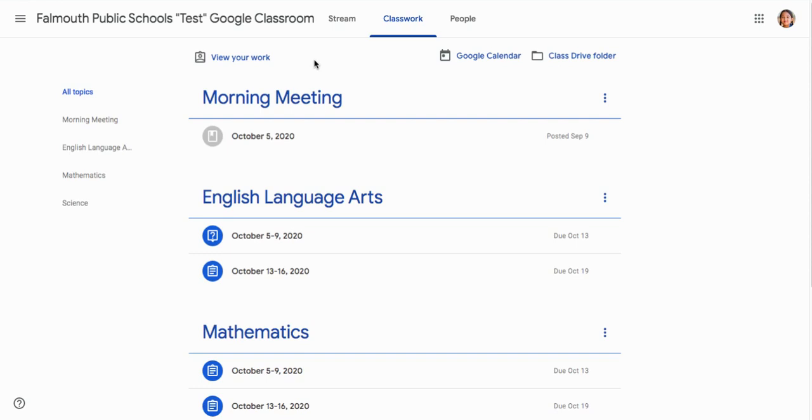Topics are a way that teachers organize their posted assignments for you, and in this class example, the teacher is organizing their assignment by subject. So if you look under the topics of morning meeting, English language arts, mathematics, you will see your teacher's assignments are listed by date. And you will notice next to each date, there are icons or symbols that represent the different types of assignments your teacher may be giving you.